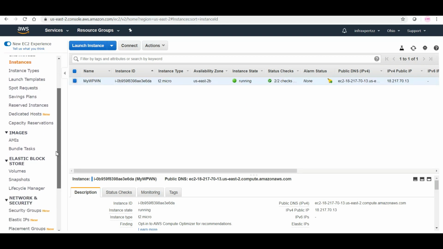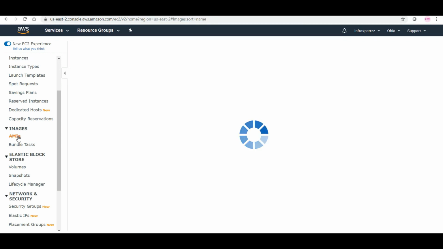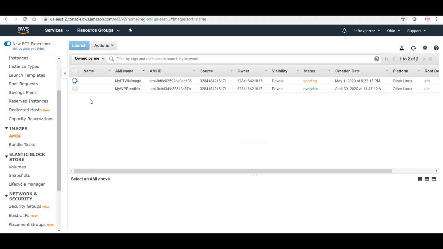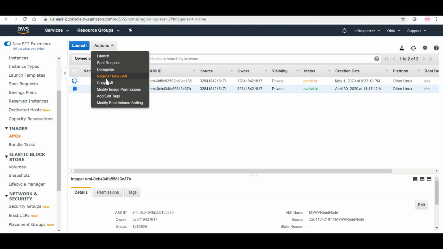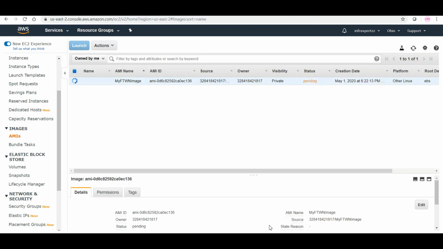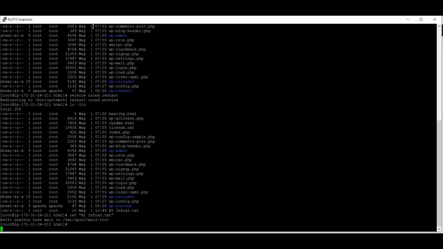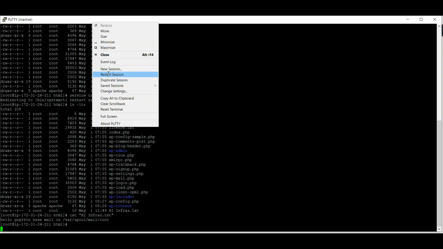Let us check whether any images have been created or not. So this is currently running. I need to delete this, so I just deregistered it and it went away. Right now this is pending, and it's in the process of getting created. I'll just pause the video until this is created. So our image has been created. Let's log into our EC2 instance again.